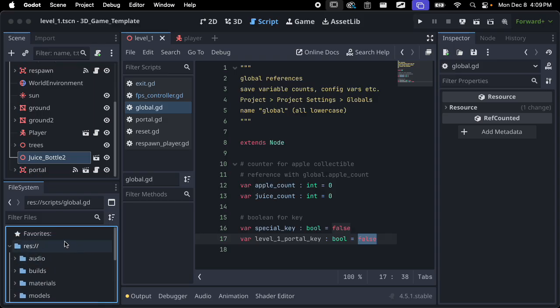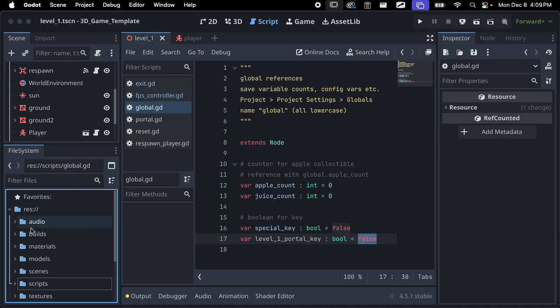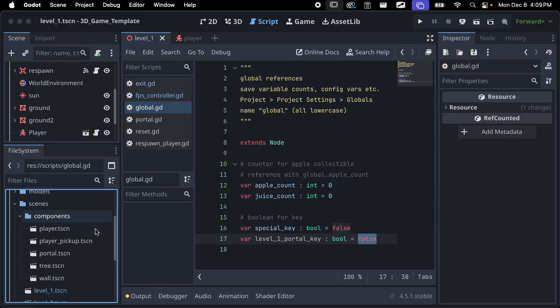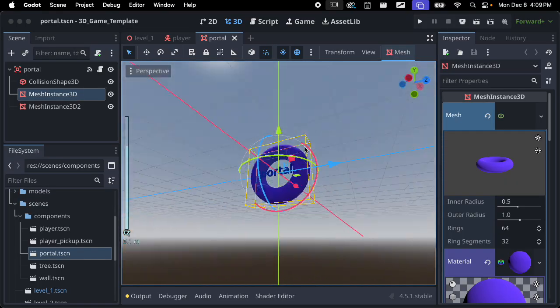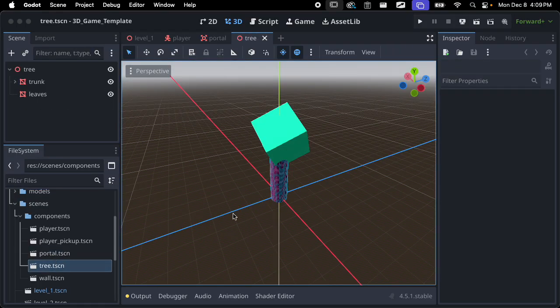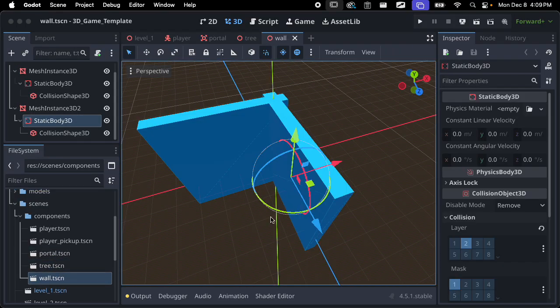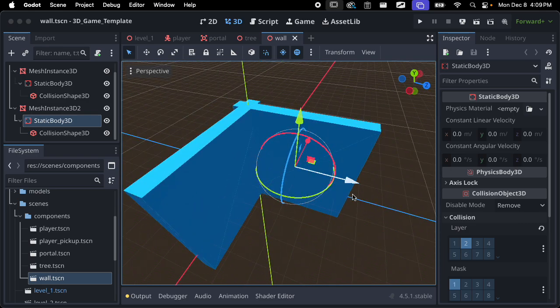There's different ways to do this, but I'm going to start by creating a new component. I'll go to my scenes and go to components. Like this portal component, it's just a portal that I can drop into any scene. Same thing with my tree and my wall. I just want to create a new component that has all the information for my juice thing, including the script, so that I can use that in multiple levels.